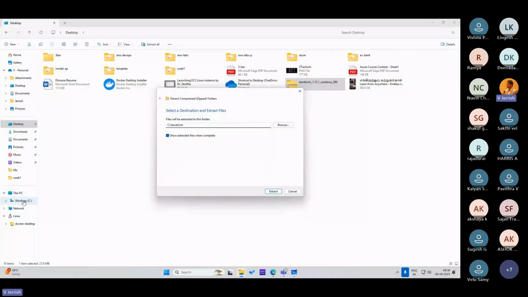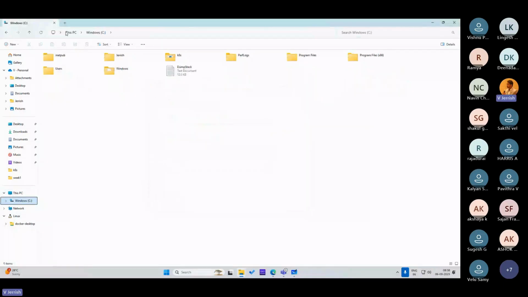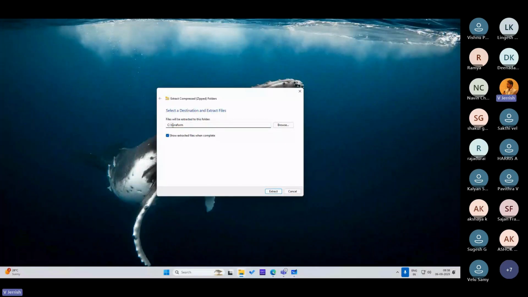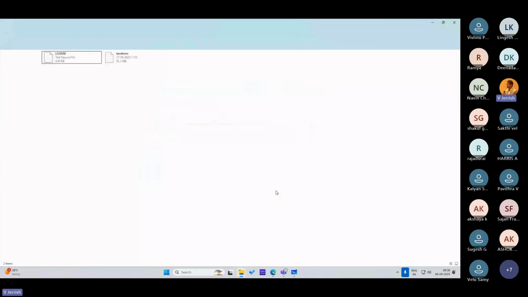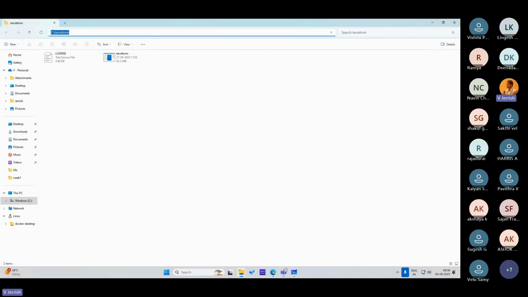Okay. See, I don't have a Terraform folder in my C drive. If you see here, this is my C drive. I don't have a folder called Terraform. But when I do this extraction, I'm saying I want to extract it to this folder in C drive. So it will create a folder called Terraform within C drive and it will extract the software. This is the software. I've understood.